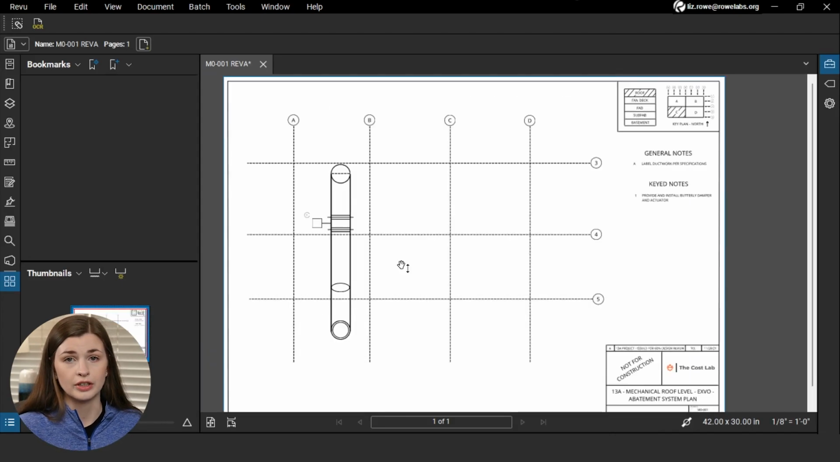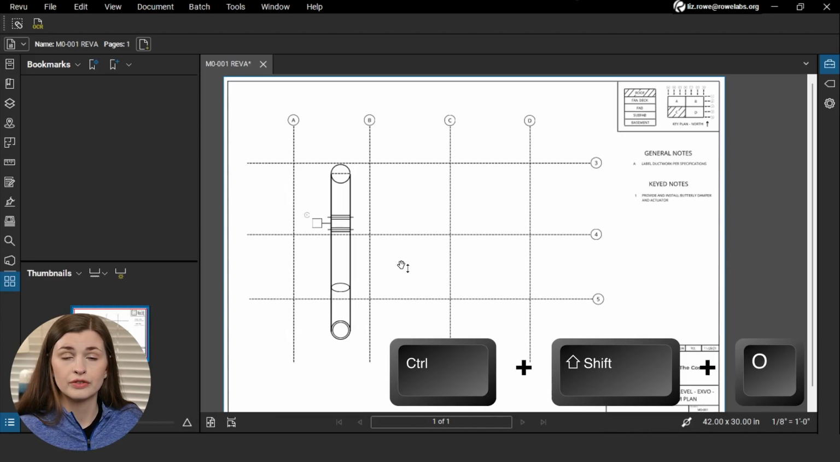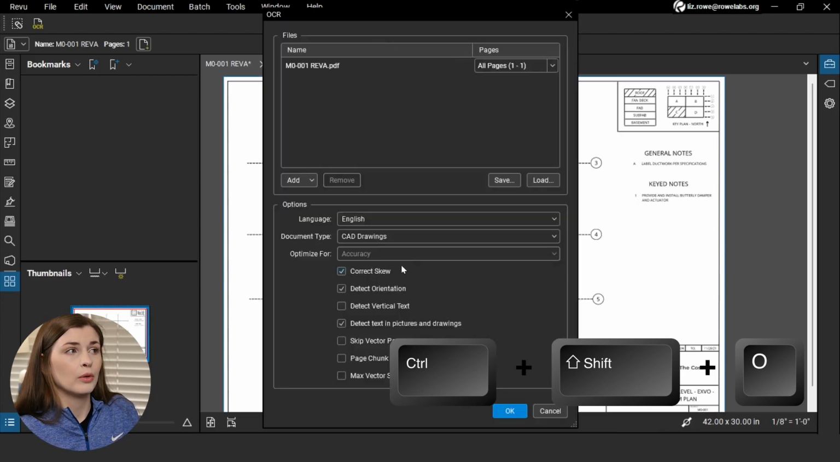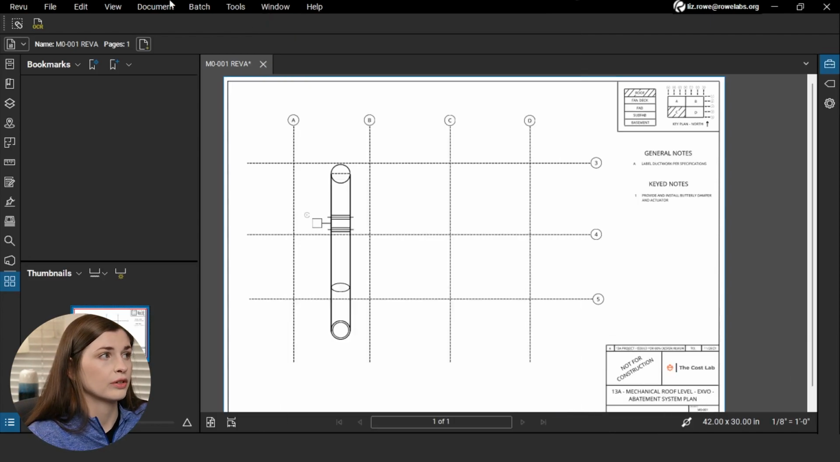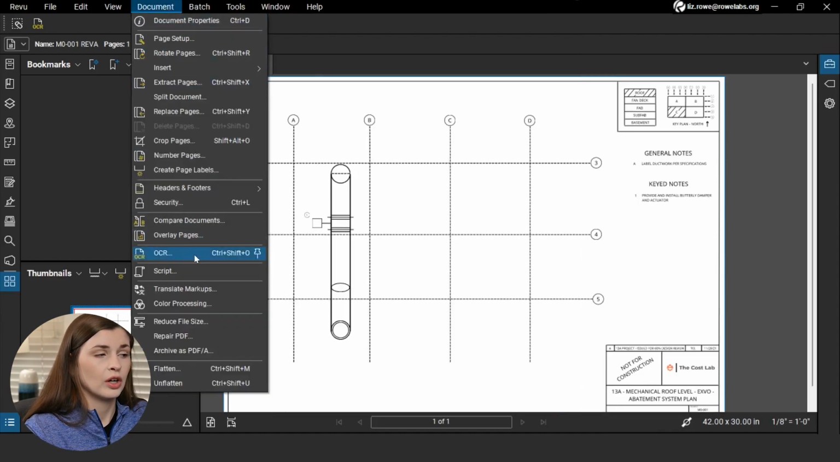In order to OCR a document, all you have to do is click the hotkey or the shortcut for OCRing a document. You have an option of clicking Control-Shift-O. Don't mix that up with Control-O because it's opening something. Control-Shift-O will open up an OCR prompt, basically. And you also don't need to use the hotkey. You can also just go to Document and press OCR.